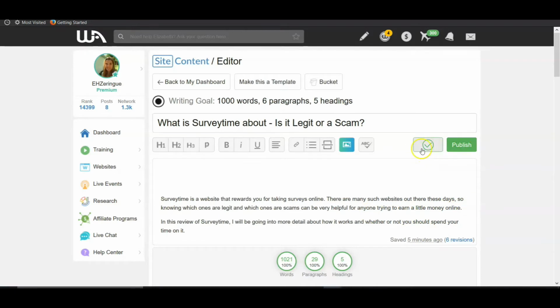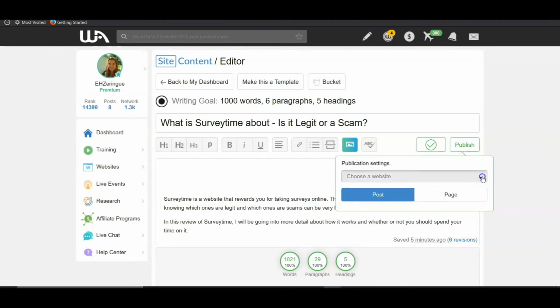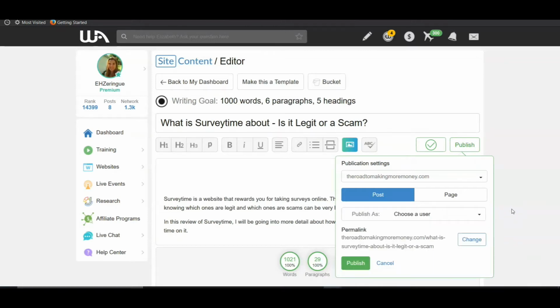As you can see, this right here is the save button, so I recently saved it. That's why it's like that. So all I'm going to do is hit publish, and I'm going to choose the website I want to send it to, and it's going to be a post, and I'm going to publish as admin. Okay, and there's the permalink. You can change it if you want. I wouldn't recommend doing that. There's really no reason to. So that's all you got to do, and then you just hit publish.